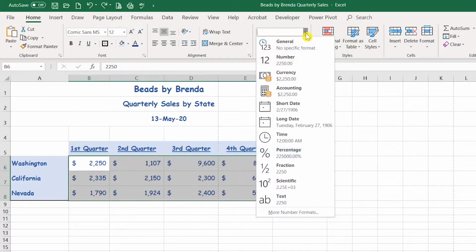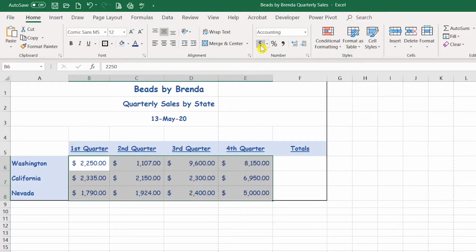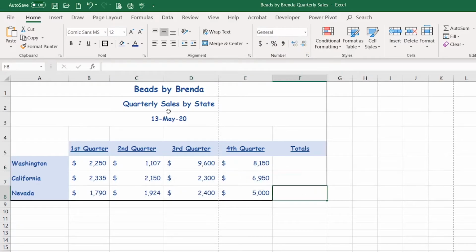But if you click on this drop down and you select currency, you'll notice that the $ is now showing directly to the left of the number. It also has a thousands separator, and it also displays the decimal places. I'm going to go ahead and click the accounting number format to apply that format, and I'll go ahead and decrease the decimal place.